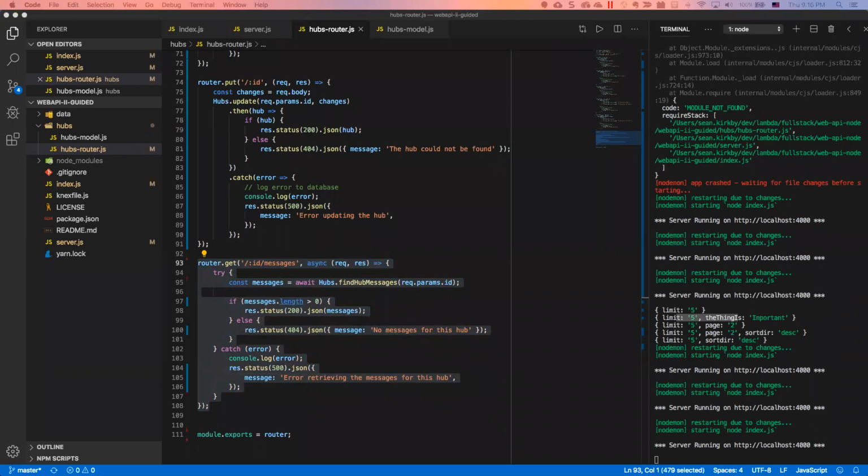Okay, so you can put that in your file. And then what I'd like you to do next is create a route handler that will allow you to add a new message to a hub. So this will let you get them, okay?